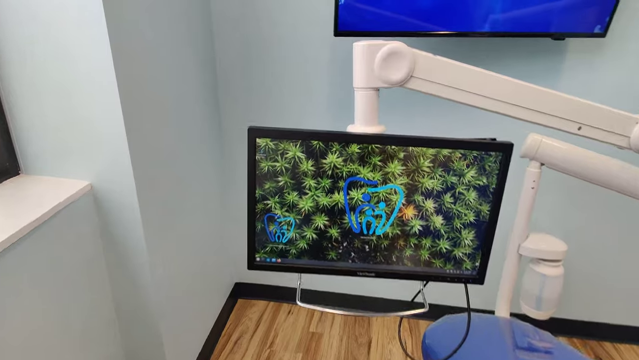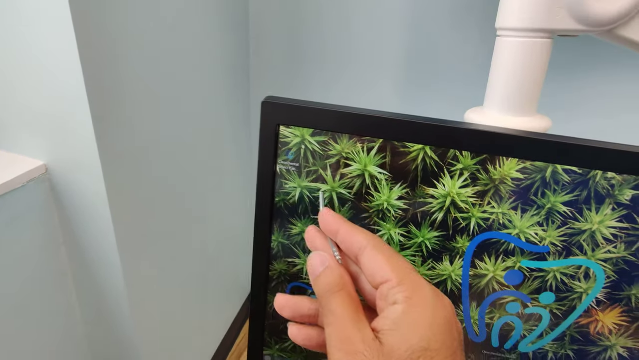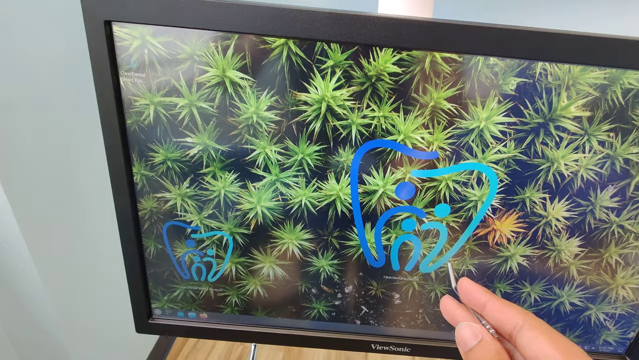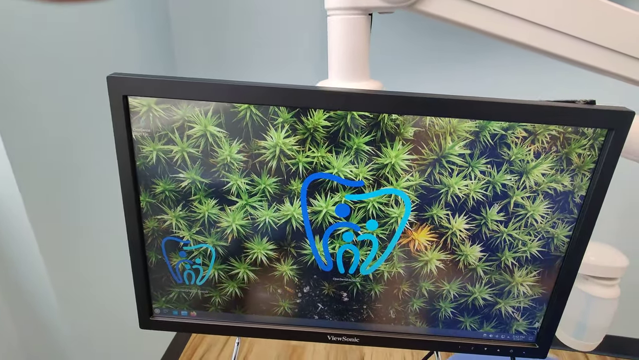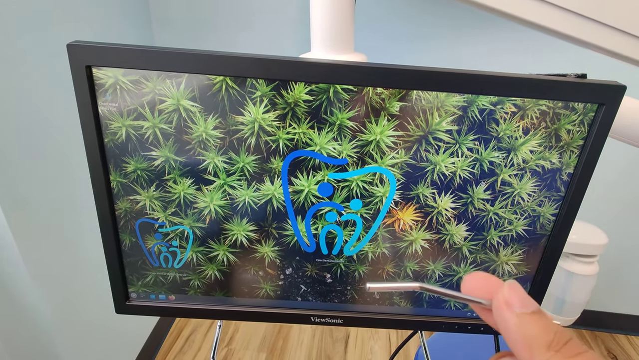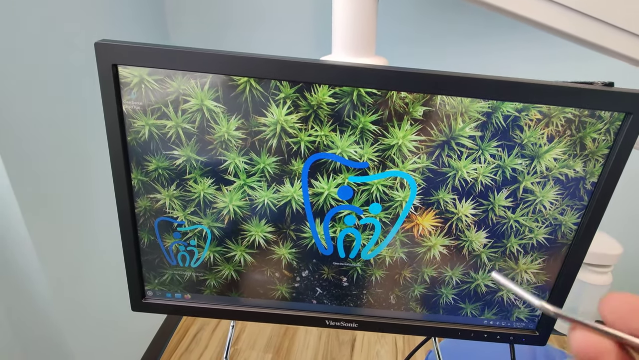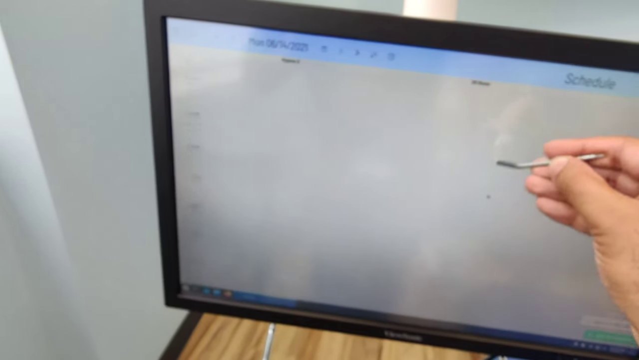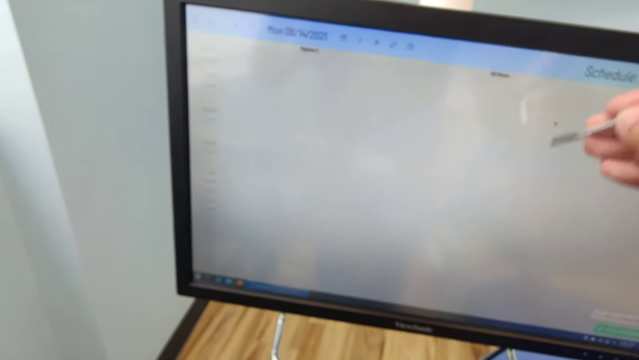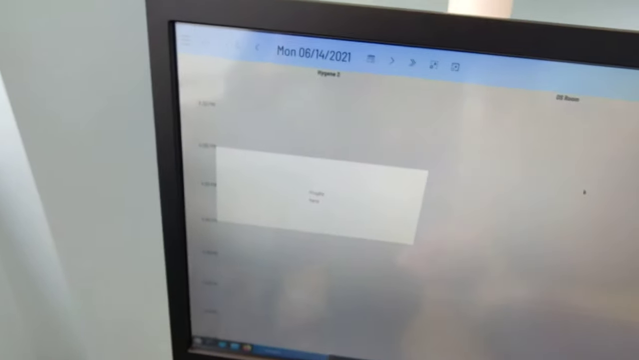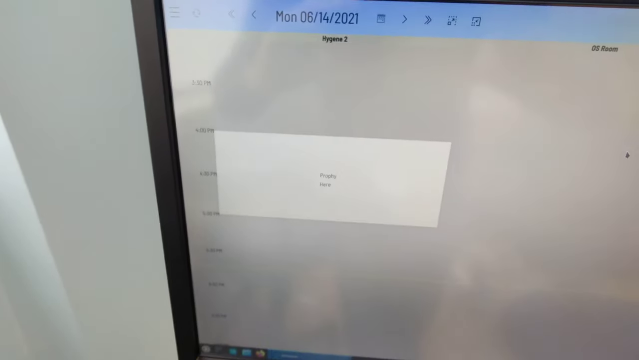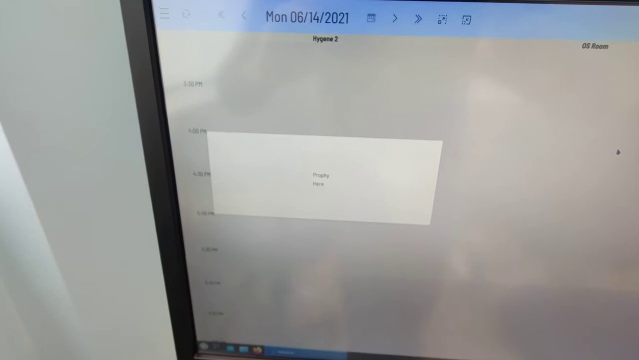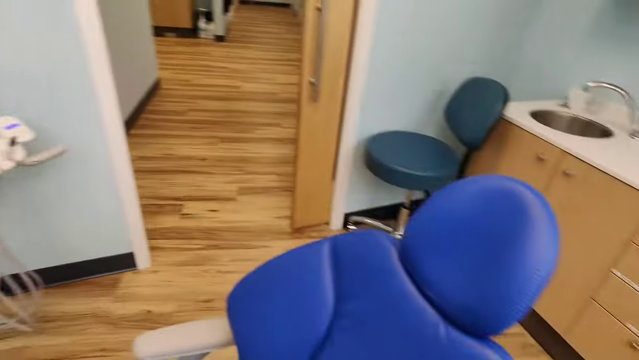So there are three icons, one for selecting the patient, one for the schedule, and the other one for media controls. Now, this is a resistive monitor. That means anything, including an air water syringe tip, will work as a stylus, like so. So let's actually scroll down a little bit for the Prophy. Now you'll notice that for this patient, their profile picture doesn't show up. That's because we're in HIPAA mode, because it's technically public.